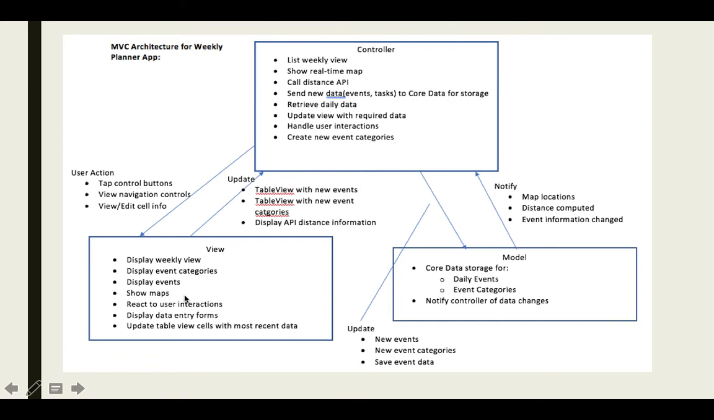The view displays the weekly view, displays the event categories, displays the event information, shows the maps of the locations, reacts to user interactions, displays any of the data entry forms for the different types of data we have in the application, and then also updates all of the table view cells with the appropriate data.